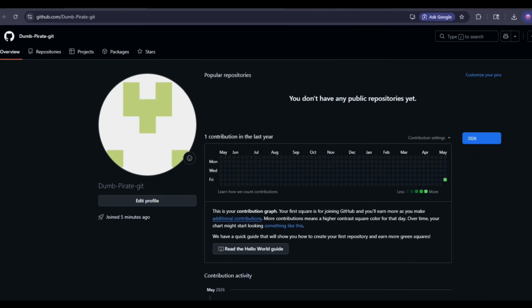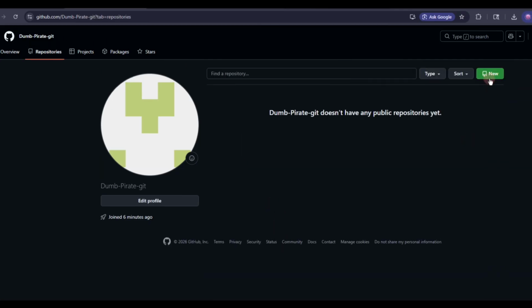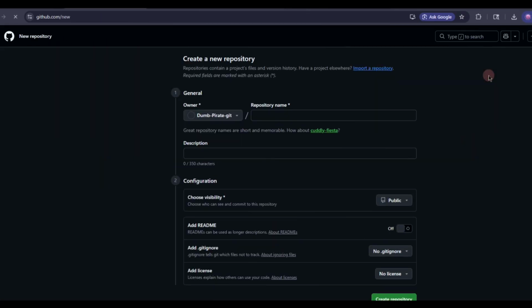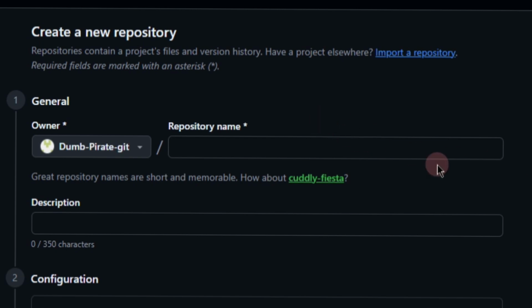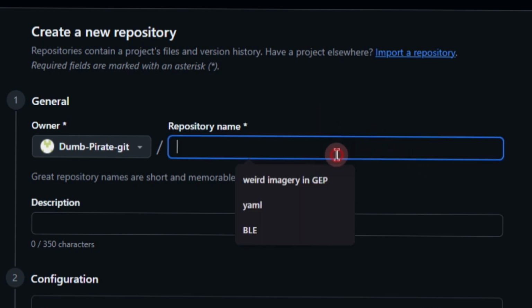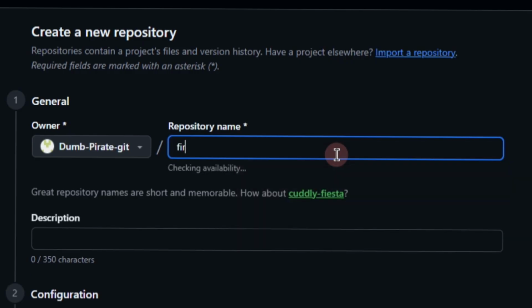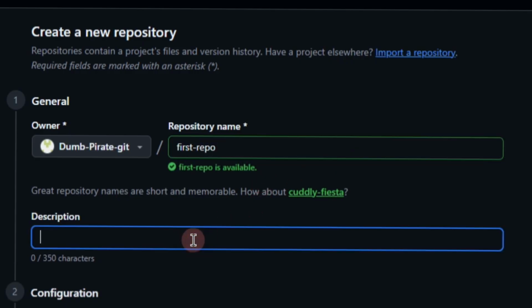So let me help you create your first repo. Go to repositories and then click on new. The very first thing it will ask you is to create a repo name. So let's name it anything. Let's name it first repo, first-repo. So the name is available. And in the description, let's write this is our first repo. And we will learn.